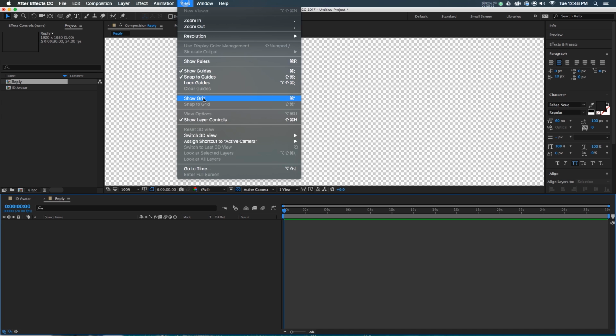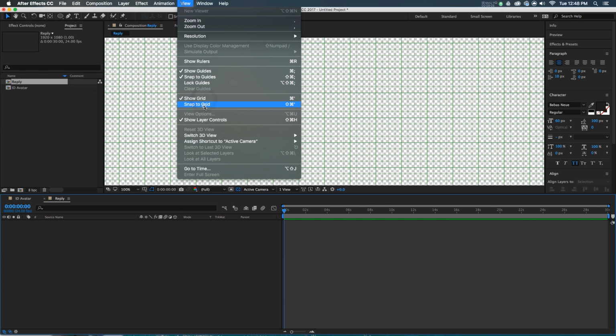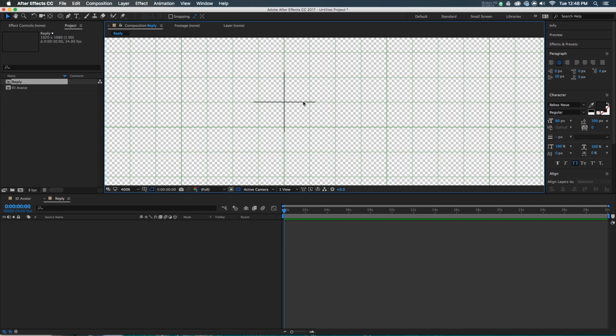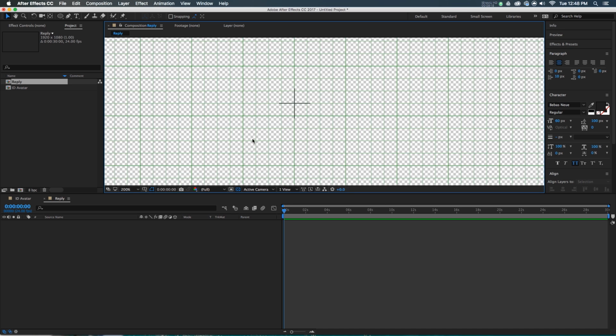So we're going to go View, Show Grid, View, Snap to Grid. And now I'm just going to turn on also the title and action safe. I'm really only interested in this nice little cross here that it gives me right in the middle. And I want to try to keep all of these icons I'm going to be making about the same size. So for the reply icon, I know that it's kind of like a speech bubble.